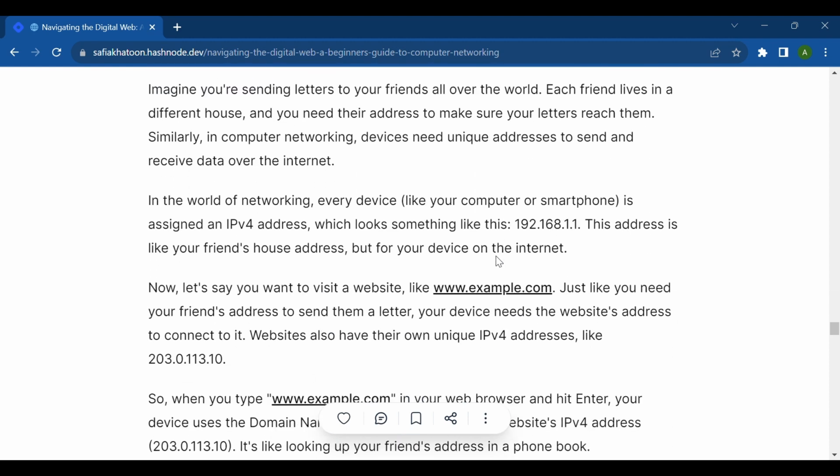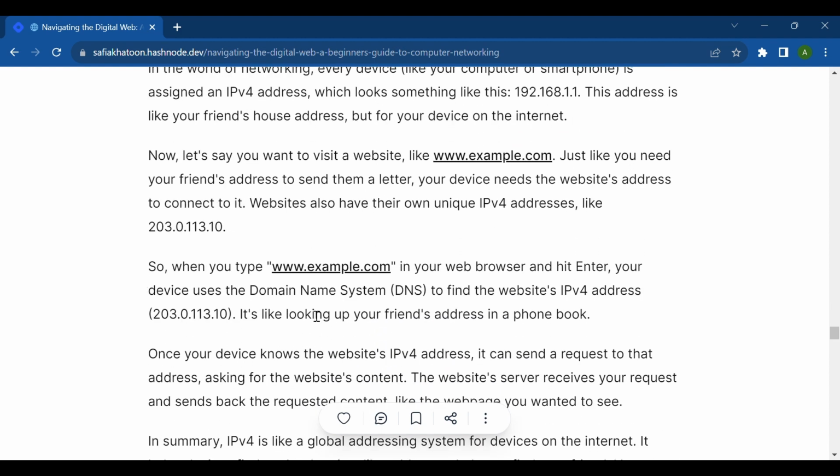Get it? So in the world of networking, every device like your computer or smartphone is assigned an IPv4 address which looks something like this. Right, so this address is like your friend's house address but for your device on the internet. So now let's say you want to visit a website like www.example.com, right? Just like you need your friend's address to send them a letter, your device needs the website address to connect to it. So websites also have their own unique IPv4 addresses like this.